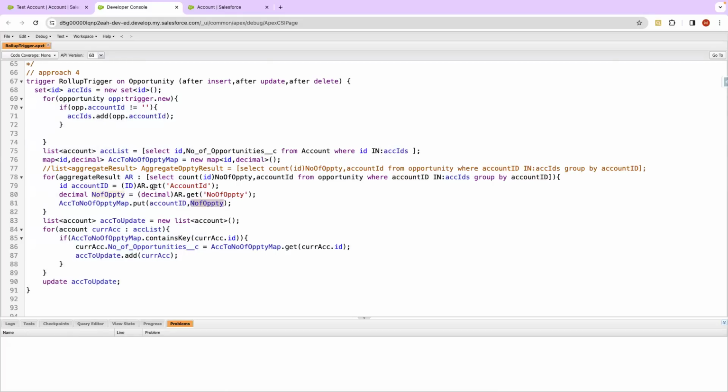You simply write AR.get and this line, and AR.get number of opportunities, and it will work. It will work like a charm. 0 and 1 also work. Get of 0, get of 1.